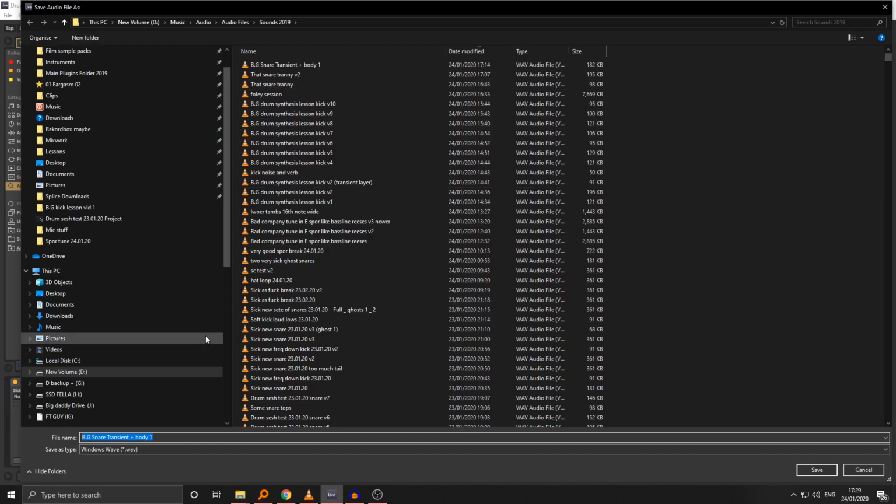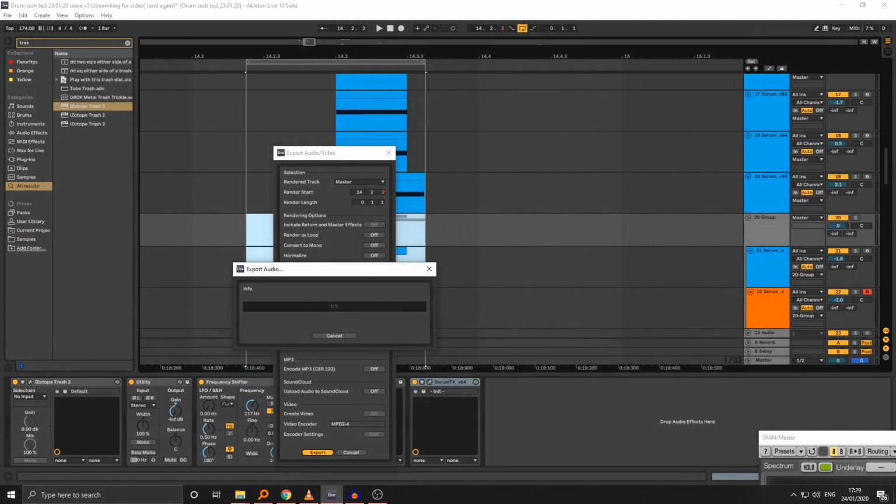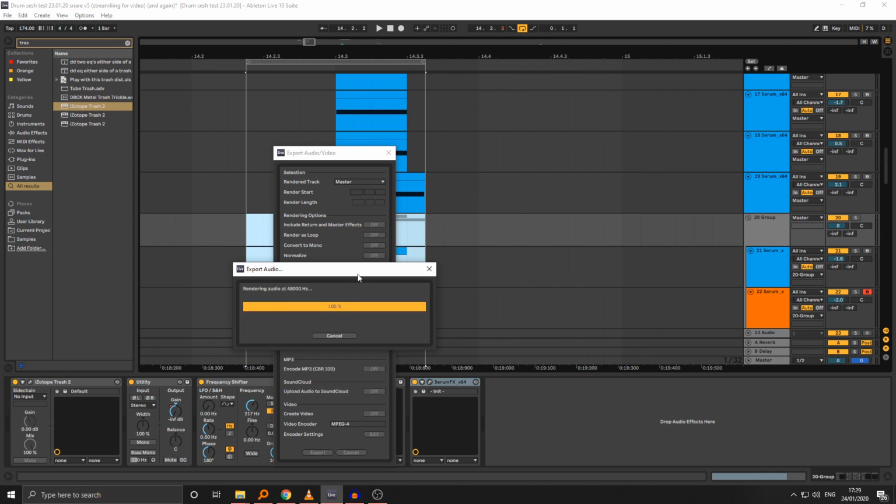Let's bounce that as BG snare V1. So obviously we're doing it in a very limited scenario where we're not using any samples whatsoever. I'd definitely be using some real snare in there, and some clap maybe. But let's see what else we can do with this.